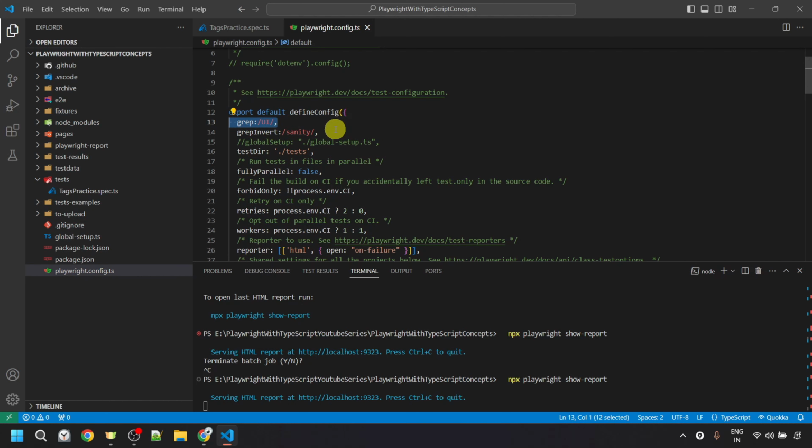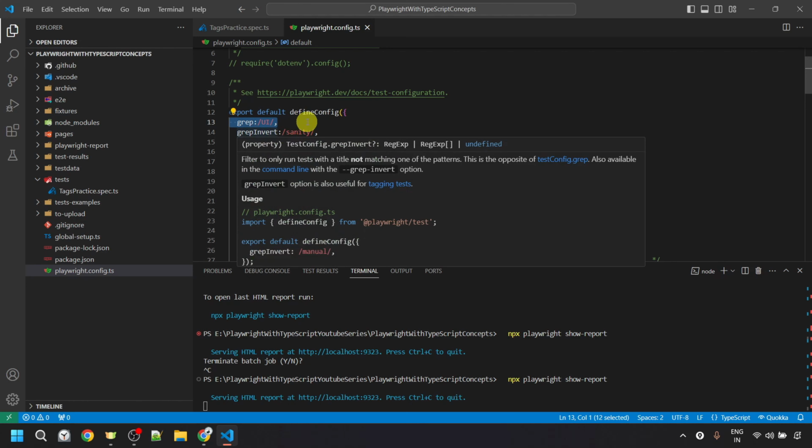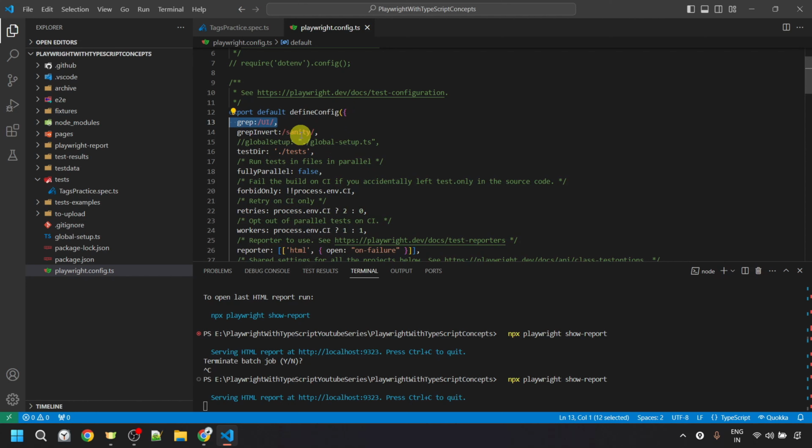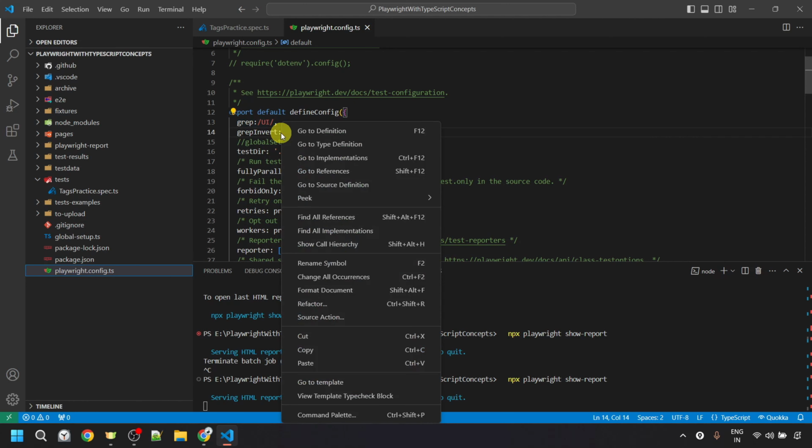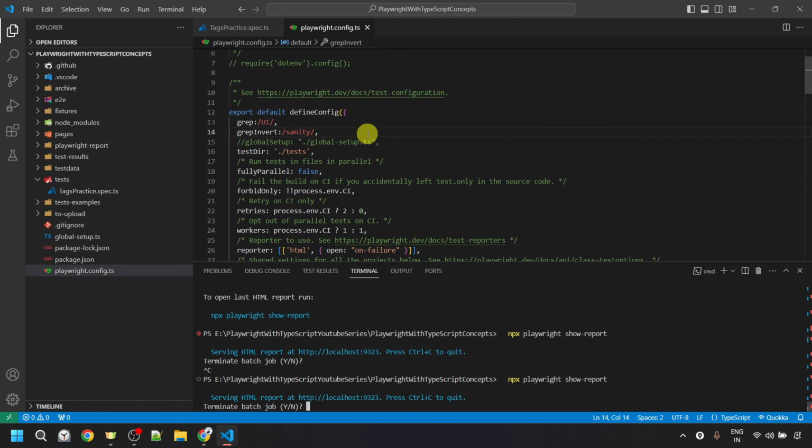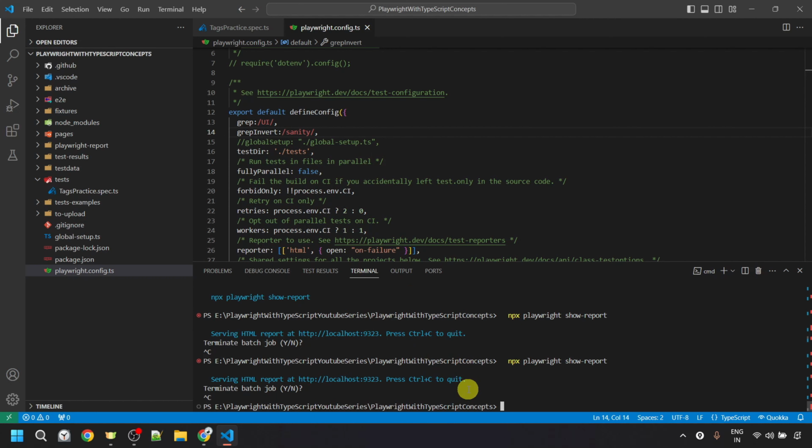And you can also do the opposite thing. Here you can provide this grep invert colon and within the forward slashes you need to provide the tag name for the tests which you want to skip. After this, if you directly use this command, which is npx playwright test, then it will execute or skip test cases accordingly.